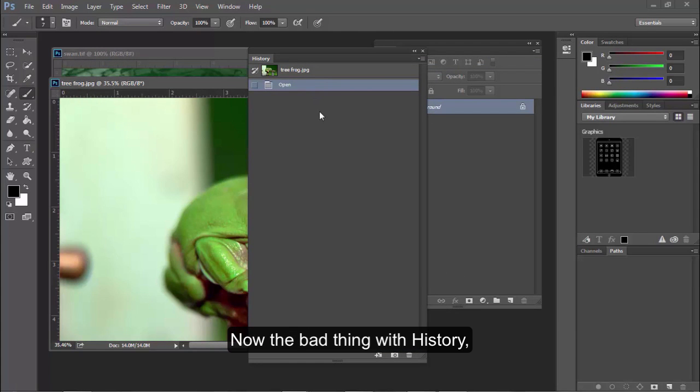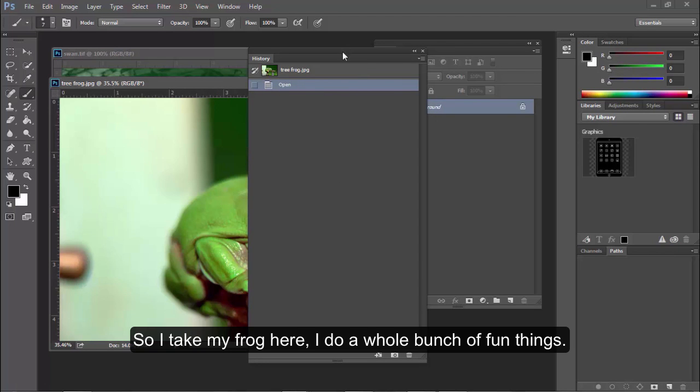Now the bad thing with history, it's erased when I close my file. So I take my frog here, I do a whole bunch of fun things.